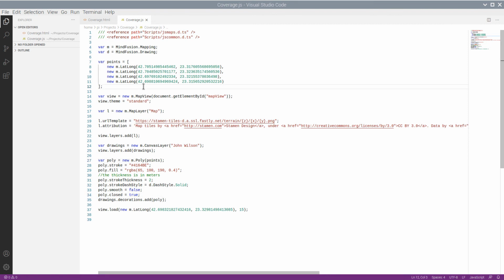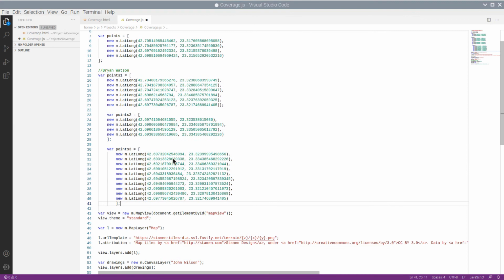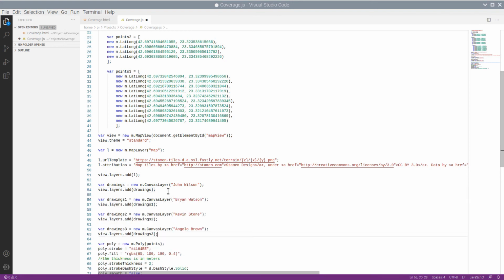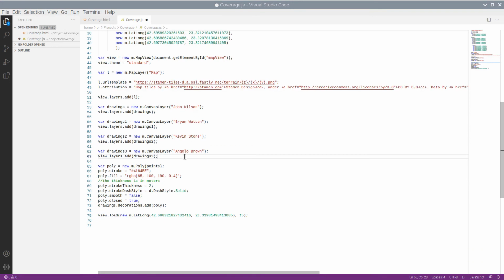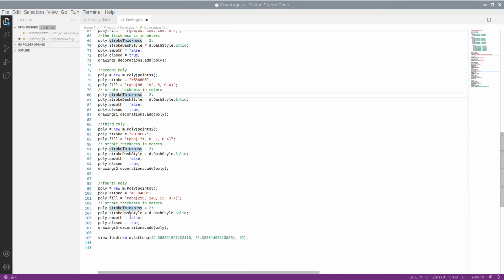We create now 3 more arrays with points that we get from the coordinates sample. Those are the edges of the other polygons. We create 3 more canvas layer instances and 3 more polygons. The code is absolutely the same as the code for the first layer and the first poly. The difference is in the colors and the layer names.